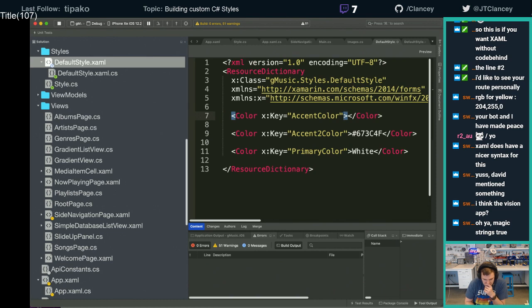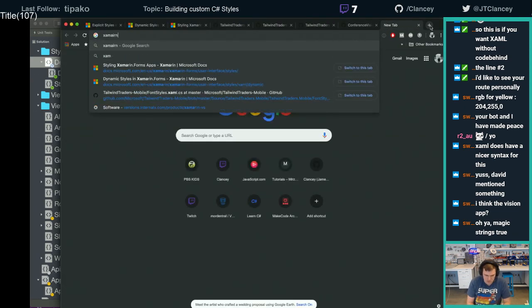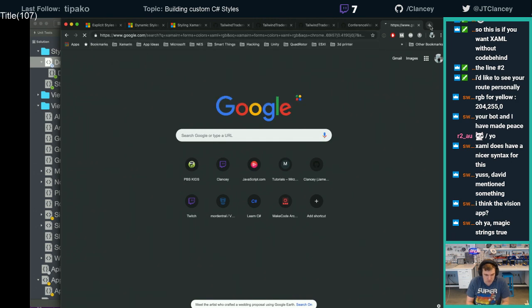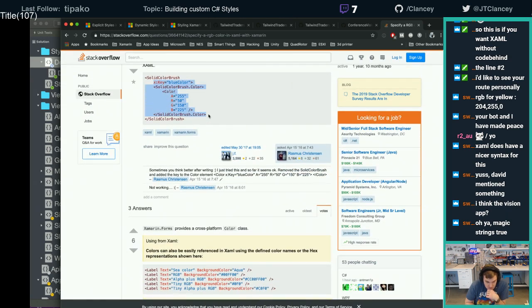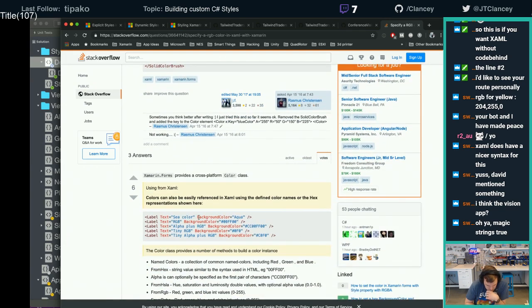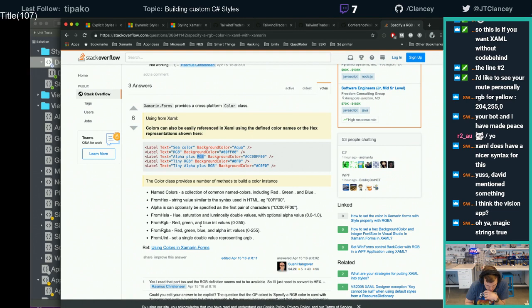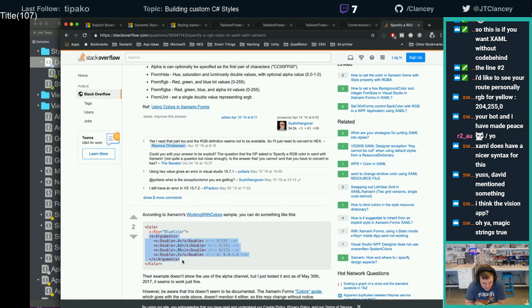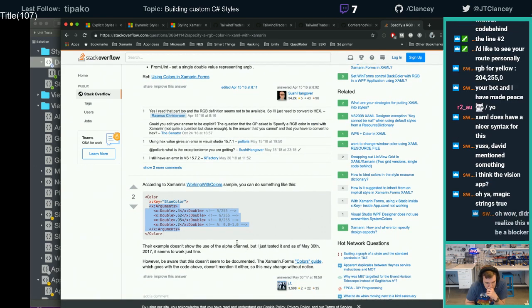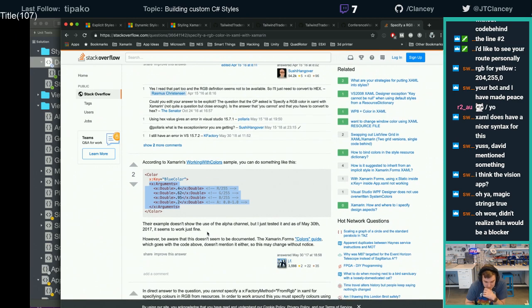How did I not have a color yet? Okay. Let's do Xamarin.Forms colors. Because I don't do hex. Really? That is... Okay, that'll work. Nope, nope. Text. Using XAML. I don't want to do the... So I can't even do my colors. Okay, these guys are saying you can do this. Working with color sample. Yeah, I'm shocked that this is a blocker for me too.